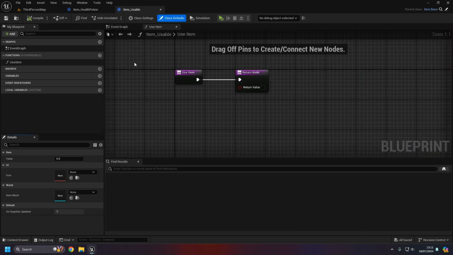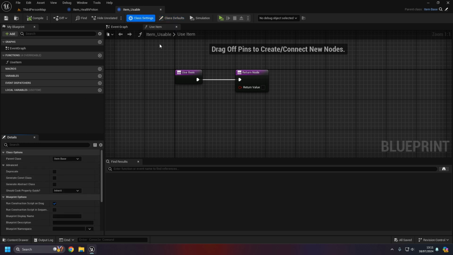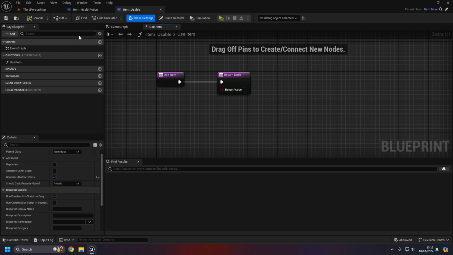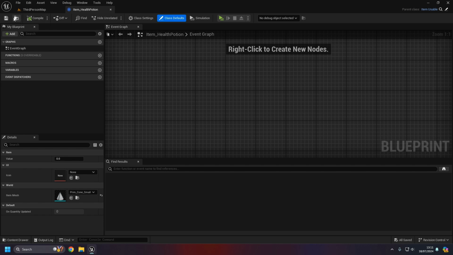One other thing we probably want to do with the item usable class is go ahead and set that as an abstract class. That just prevents us from being able to create this item usable object itself, which makes sense because without us setting all the other data, this particular class is useless essentially. So we have to create children of it to be able to make them functional. So with that done, so it's abstract, we can go back to the health potion class.